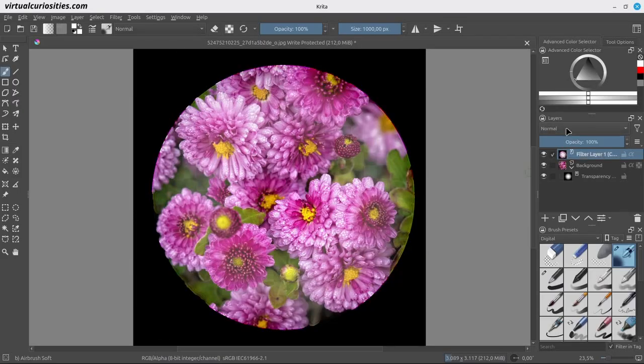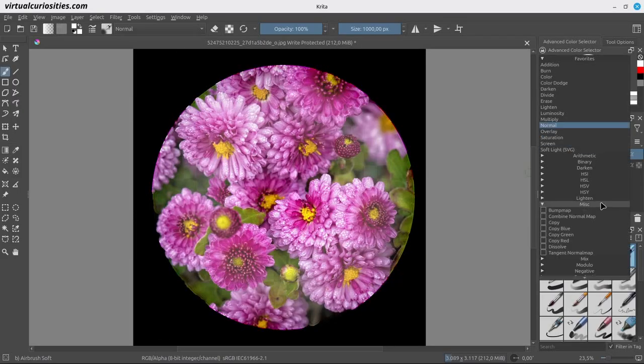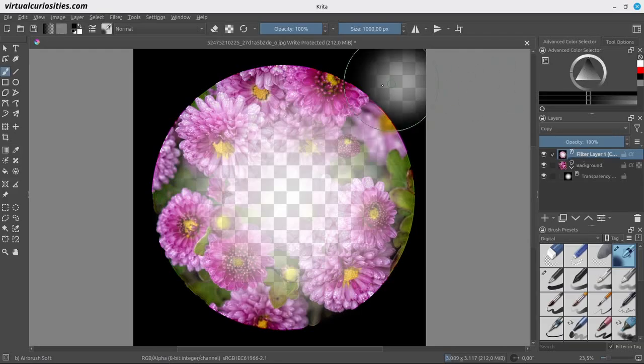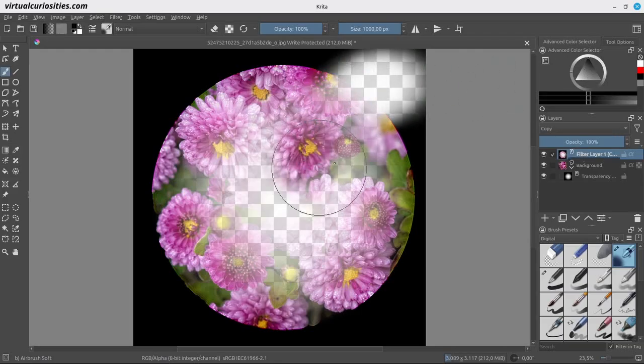The copy blend mode just means that no blending is done at all, and the pixel data from the filter layer is used as is, replacing whatever was under it on the layer stack. If we draw on this filter layer using the black color, it erases the effect of the filter.